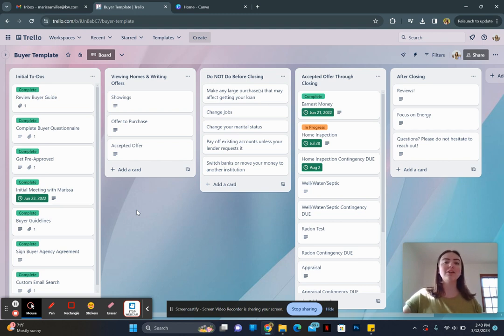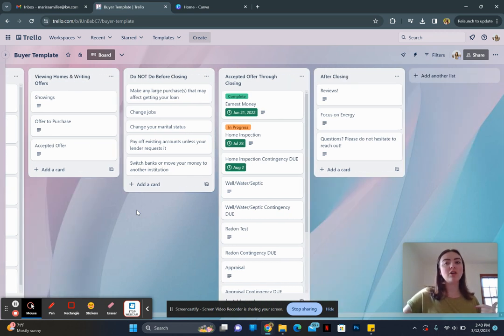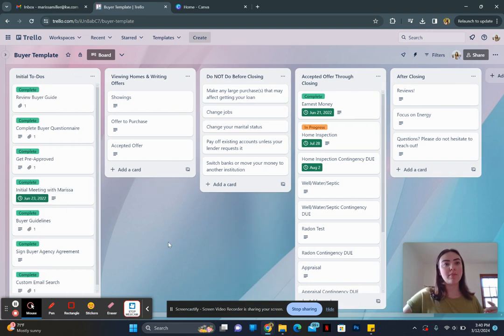So we're going to talk about the columns that I have in here, and I will explain how to make things and how I make it very visually appealing with the dates and the tabs. So first of all, you're probably going to come up with a blank board. And these columns are actually called lists. So my first list is initial to-dos. These are all of the things that I request that my buyers have done before we go see homes. And so I like to have them all broken down. I like to have resources for them.